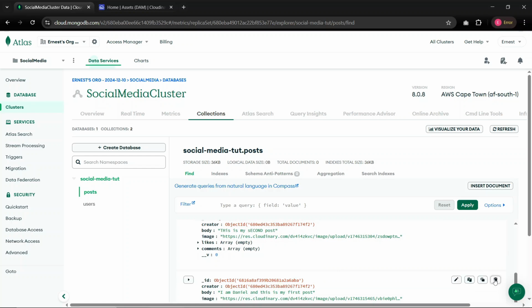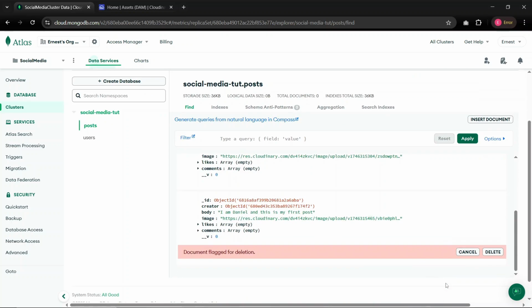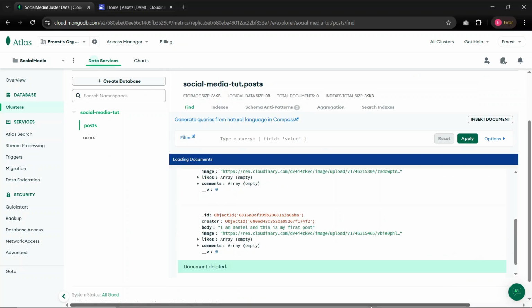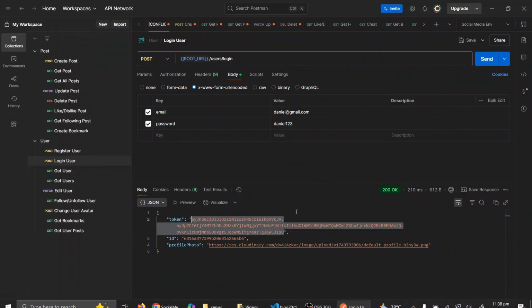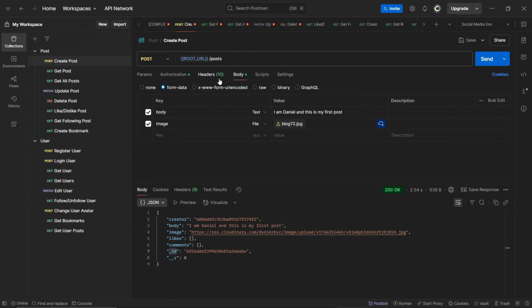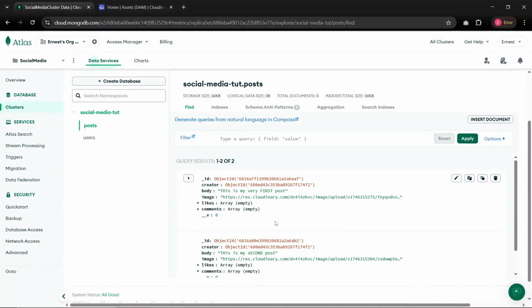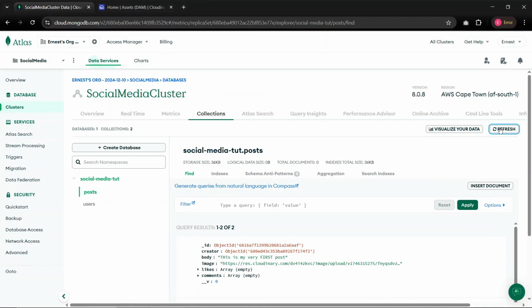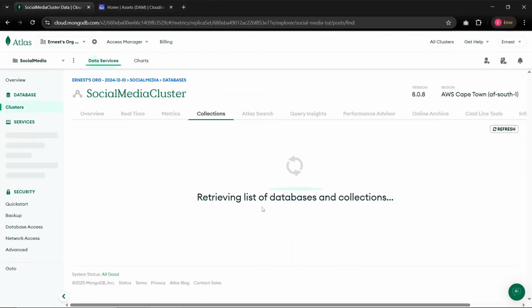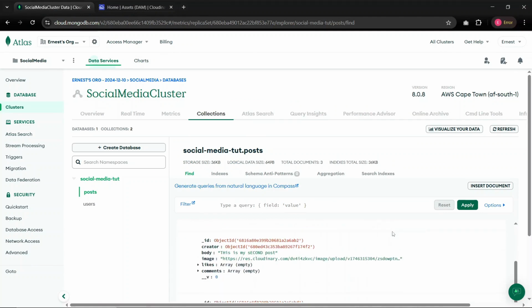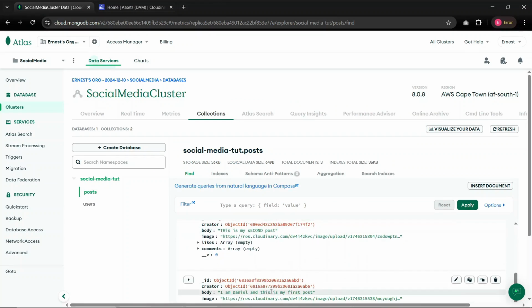Okay, so I'm just going to go ahead. This is supposed to be Daniel's post, but I did not put in the token of Daniel, so the post was created by Jane Doe. I hope that makes sense. So I'm just going to go ahead, pass in Daniel's bearer token, and now if I send this, they should be created by Daniel. Okay, so if I come here and then refresh, now the creator should have a different ID from the first 2 posts that we created right here, as you can see.